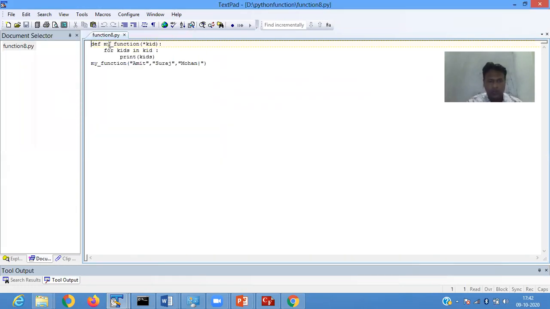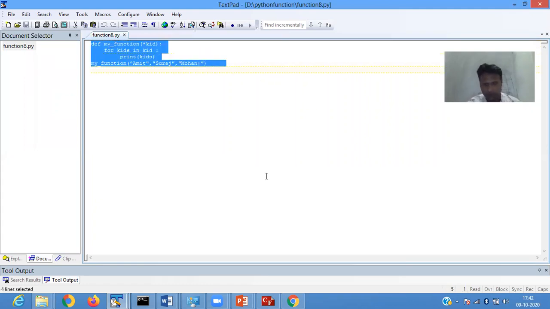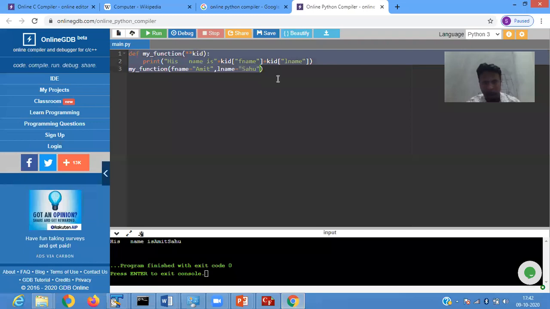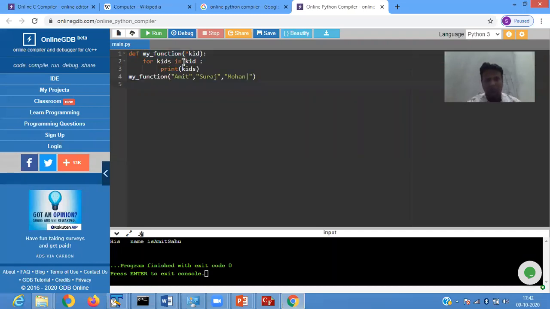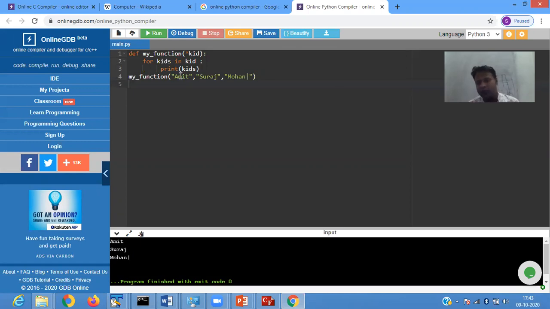It is another arbitrary function we are using. Definition for function star kid. So here we are passing all the values: Amit, Suraj, Mohan. So it retrieves all the values. Star kid means it helps you retrieve all the values at a time by using your for loop. It is also called an arbitrary argument. Clear? Yes, sir.